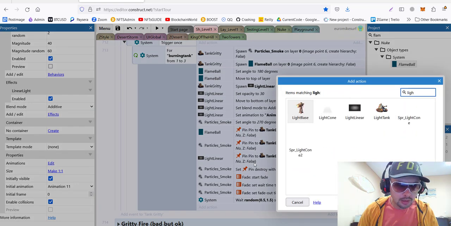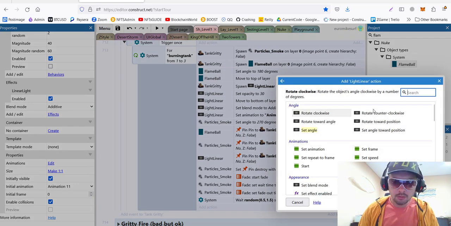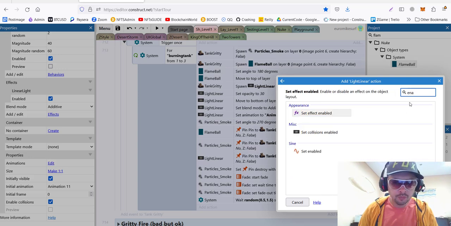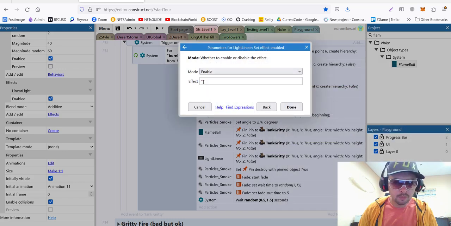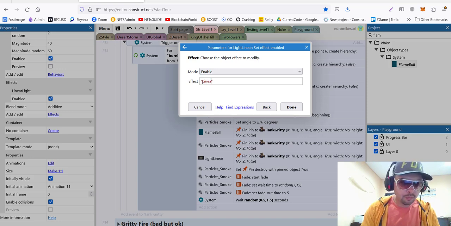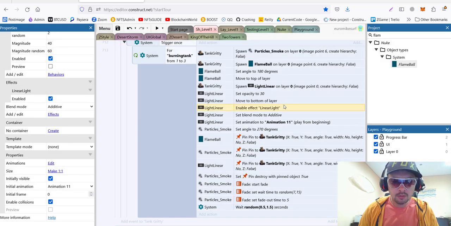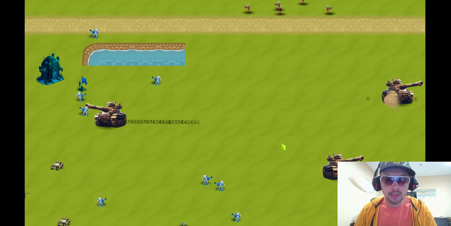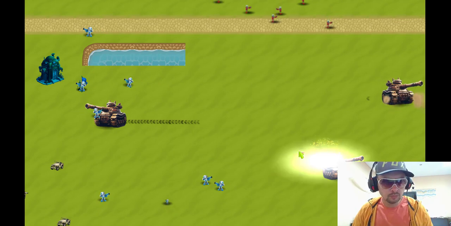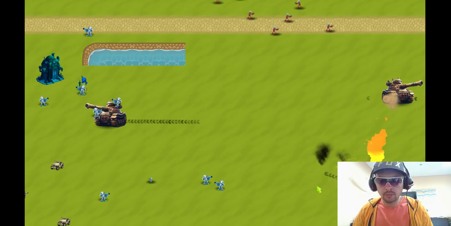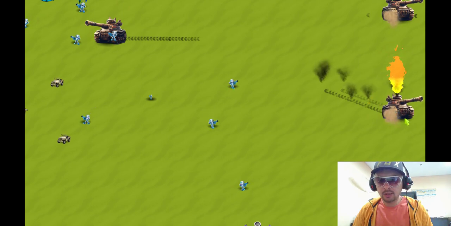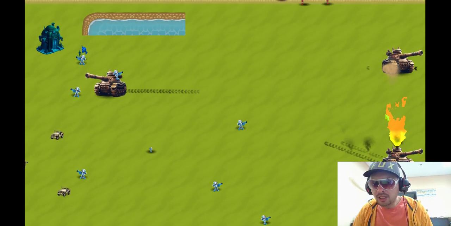linear light enabled, linear light, set effect enabled. Linear light. I'm not sure. Maybe the effect wasn't enabled. Let's give it one last try. Let's see. Okay, fire appeared, but now we have no light at all.